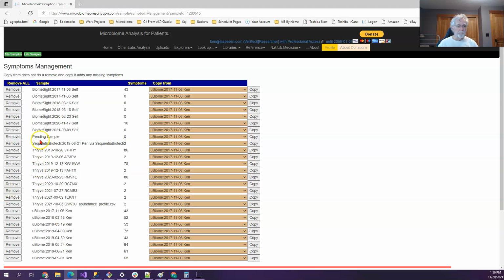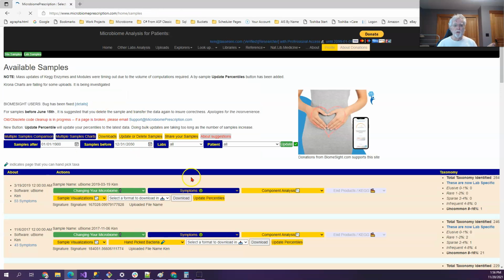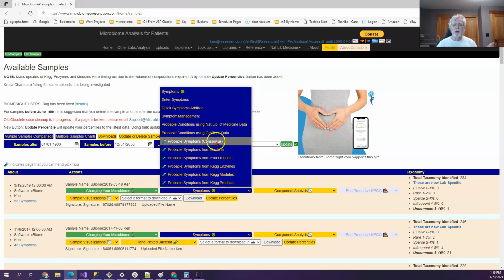Last but more importantly, we have pending symptoms. Pending symptoms shows up and just means these are symptoms we haven't got a lab back. So when you do a lab, you enter your symptoms. And now they are going to be waiting there for whenever you do it. How do you enter them? Well, you could copy over, but in actual reality, you really want to go over to 16 samples, go to any one of them and do quick symptoms edition.